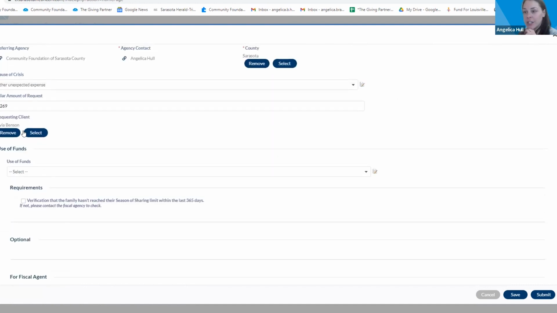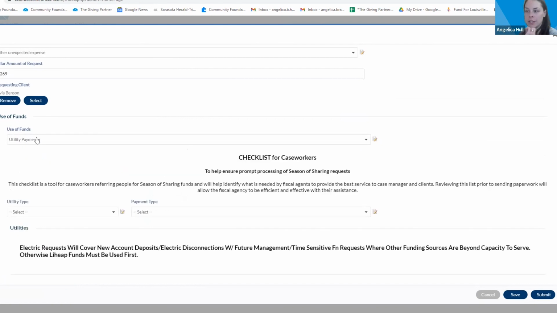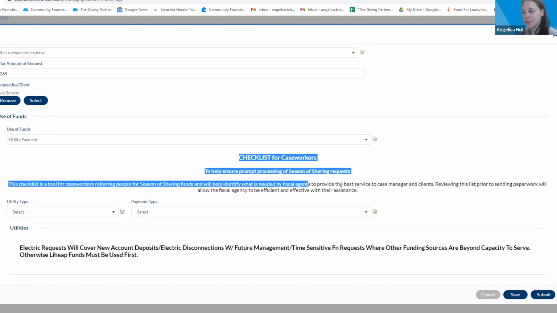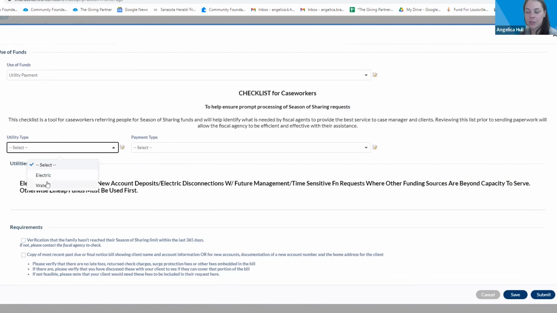Use of funds section here. So you'll select the requesting client, and then the next thing is to tell us where that funding should be going. Let's say here that we're requesting funds for a utility payment. Some of this text will be gone by the time you get into the system. Right after utility use of funds, there'll be a drop down for selecting which utility type it is.